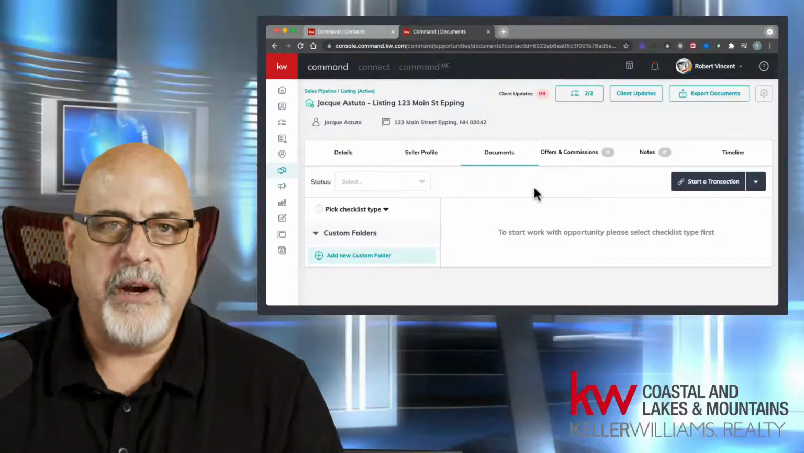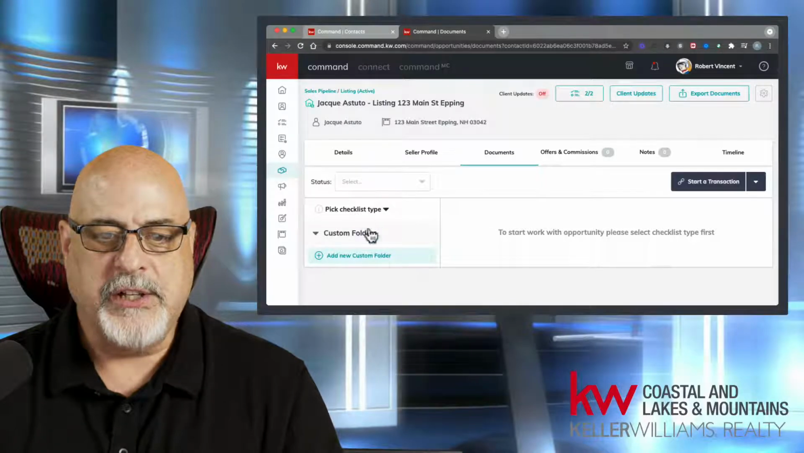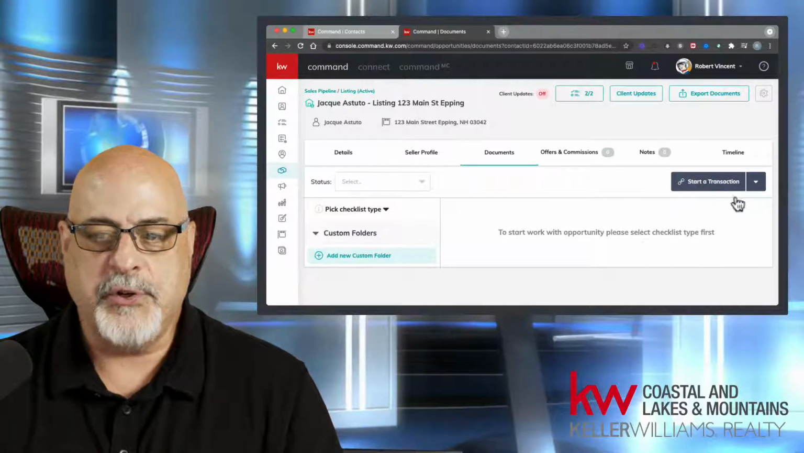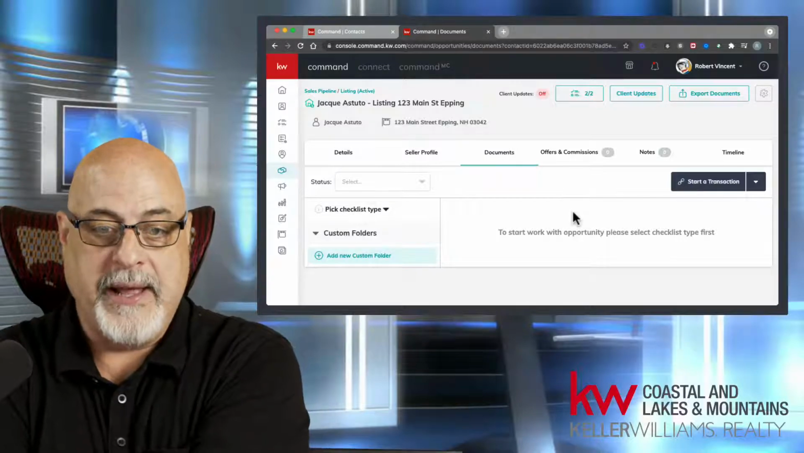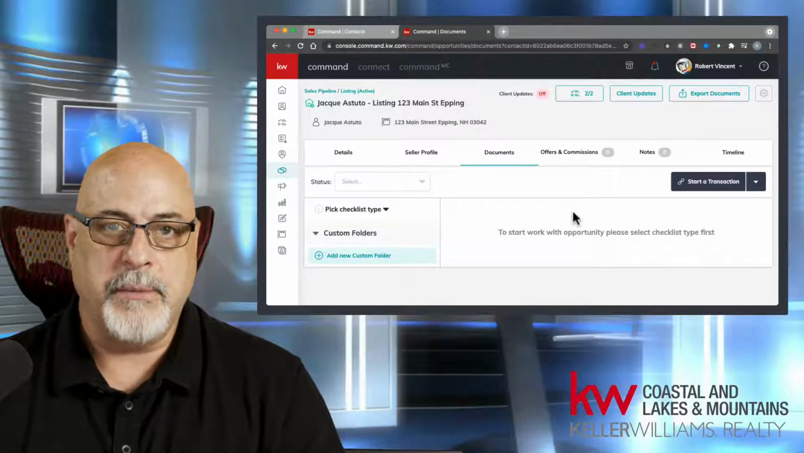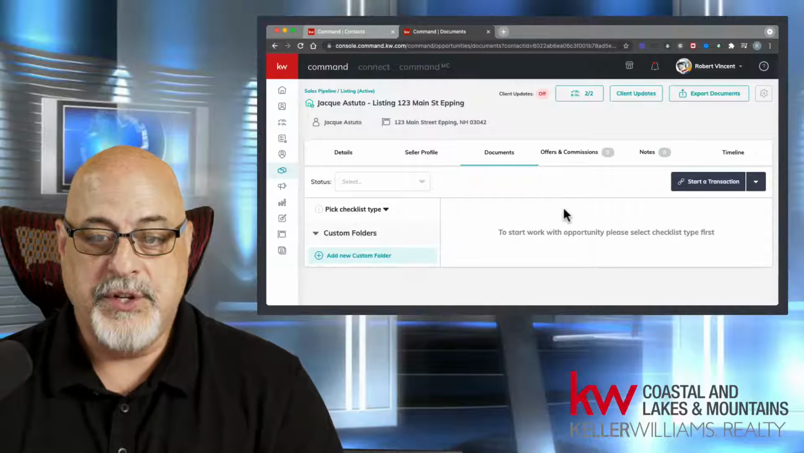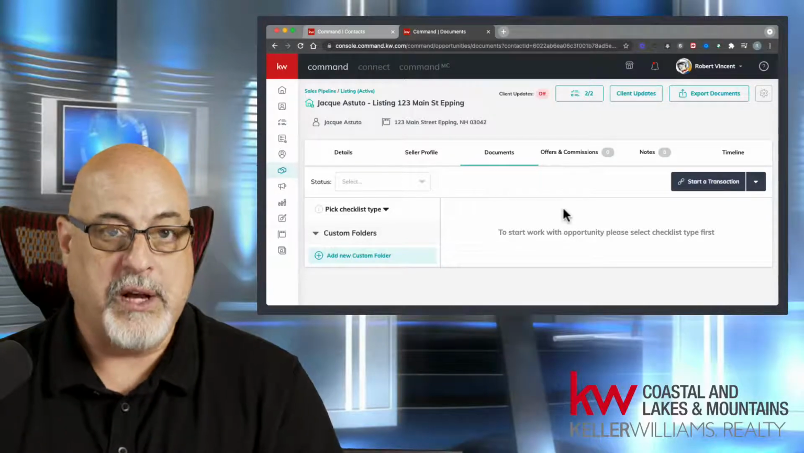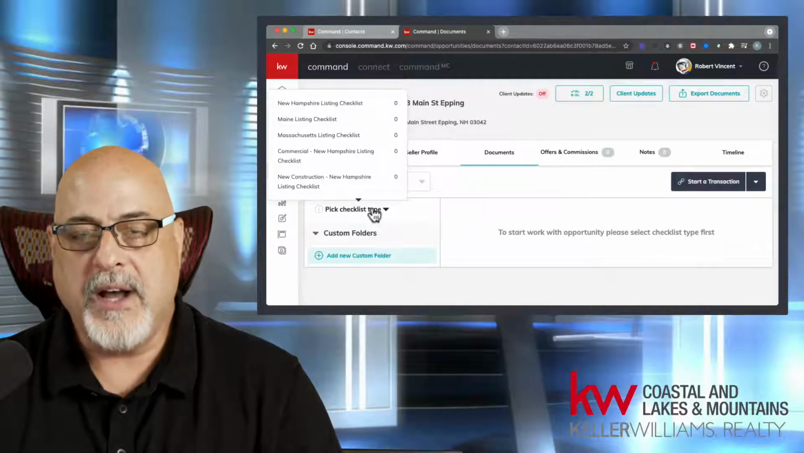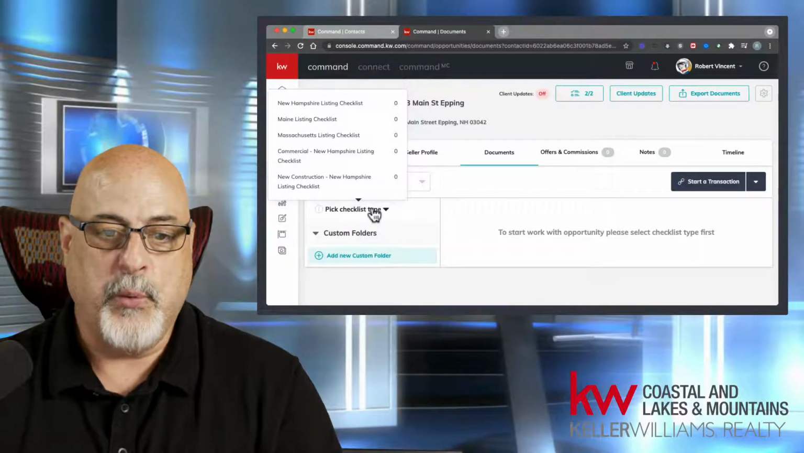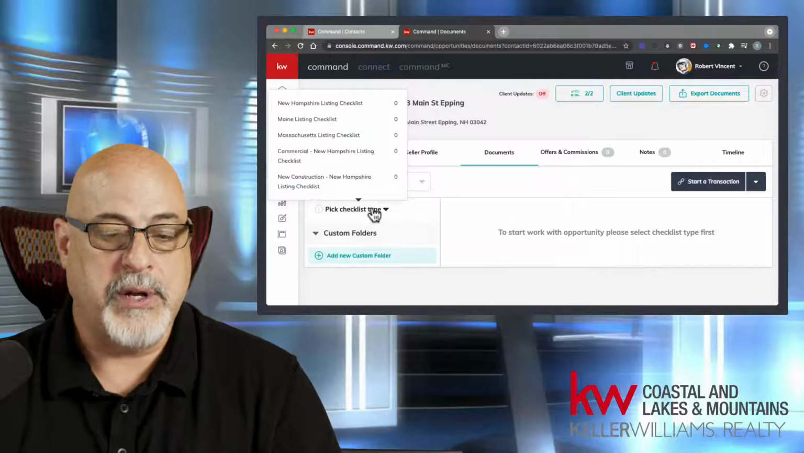Now in the Documents area, there are no checklists selected and we have not created a transaction in DocuSign. So what we're looking at is a blank slate to begin the document process. Now this document process involves a couple of different steps. Number 1, we need to determine what kind of document checklist that we are going to use for this transaction.